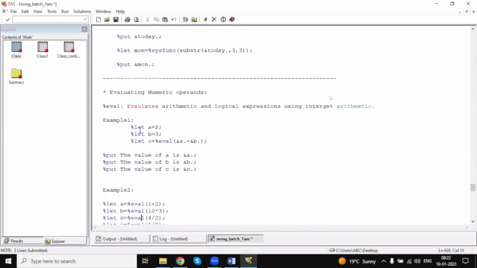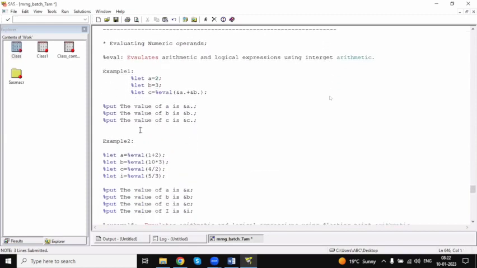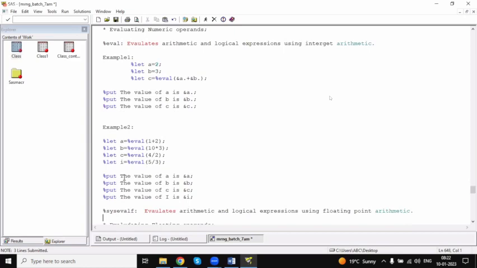No questions, so we'll move to the next. You have two more functions: %EVAL and %SYSEVALF. %EVAL evaluates. Evaluation is nothing but some calculations. If you want to evaluate integer numbers, use the %EVAL function. If you want to evaluate floating or decimal numbers, we'll use %SYSEVALF. F stands for floating.